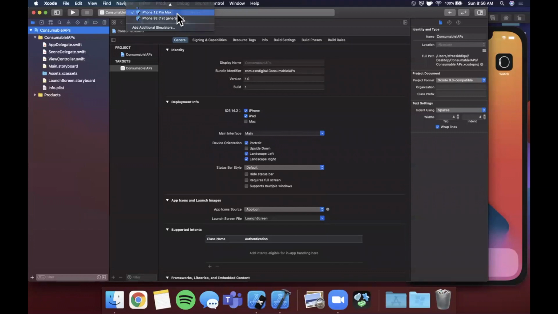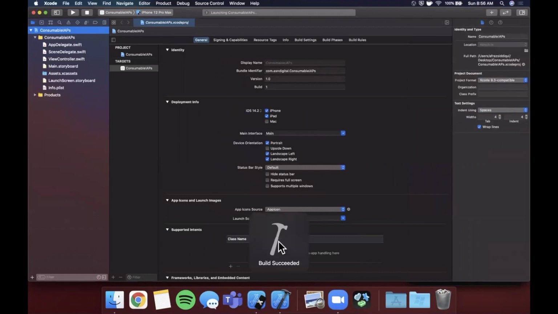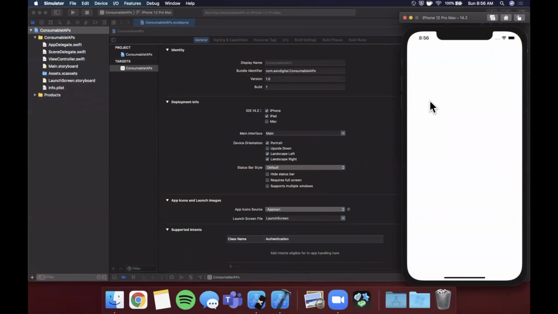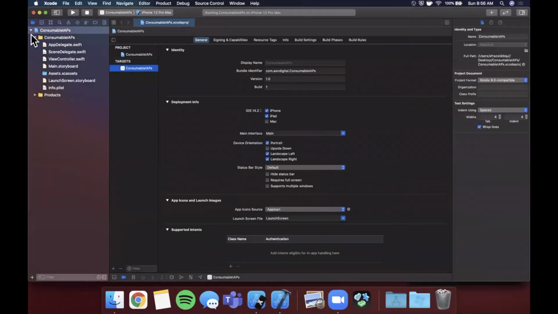Let's pick a simulator. I'll stick with the 12 Pro Max since I've got it booted already. Hit that run button so it gets nice and ready for us. And we should see an empty app here, just like so, and let's get into it.